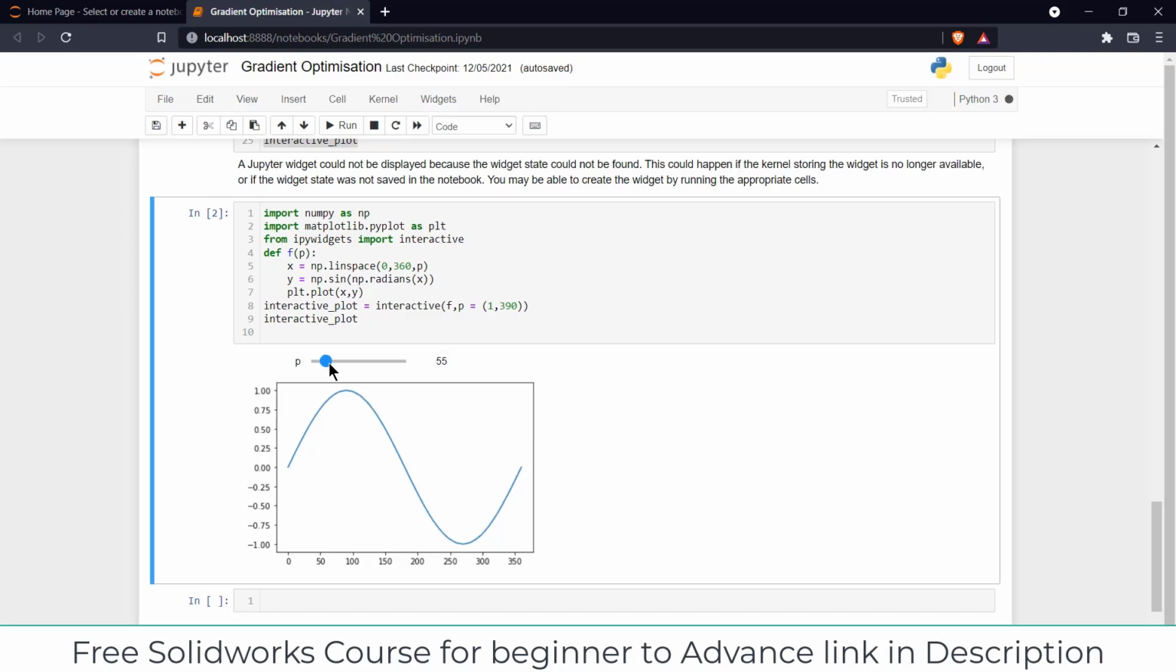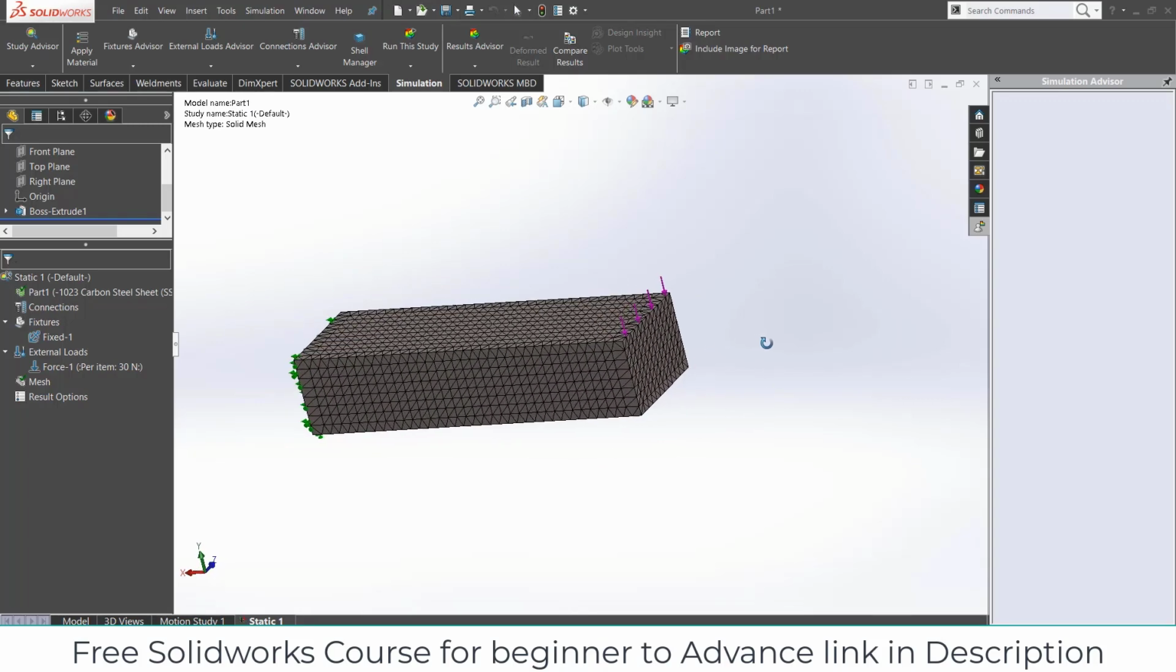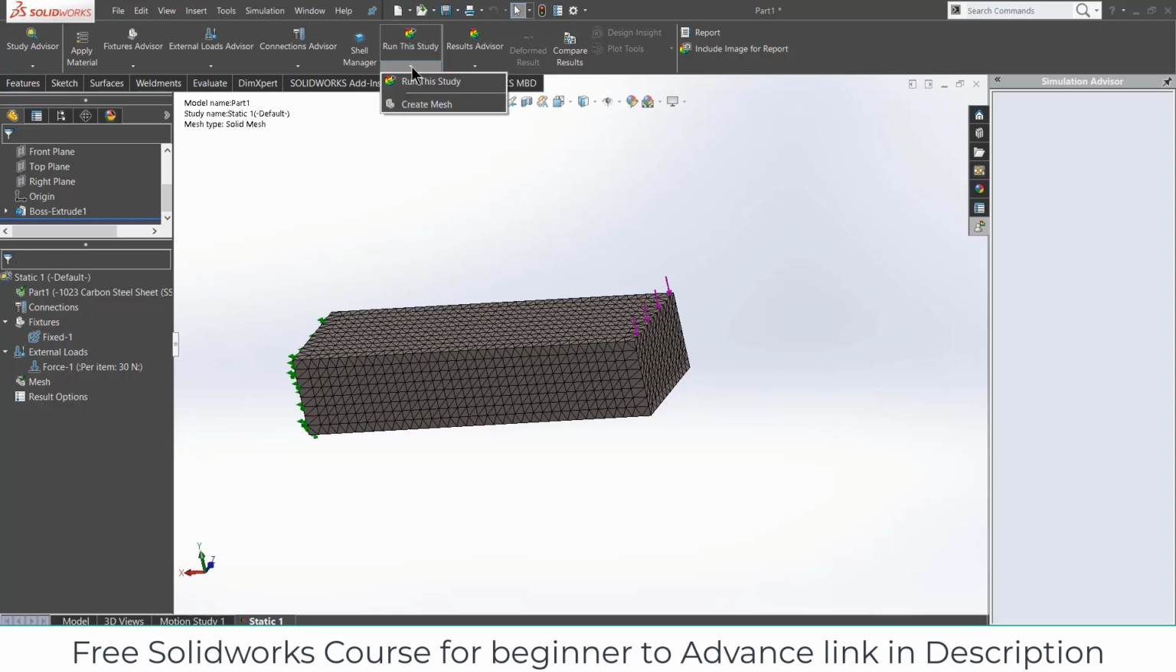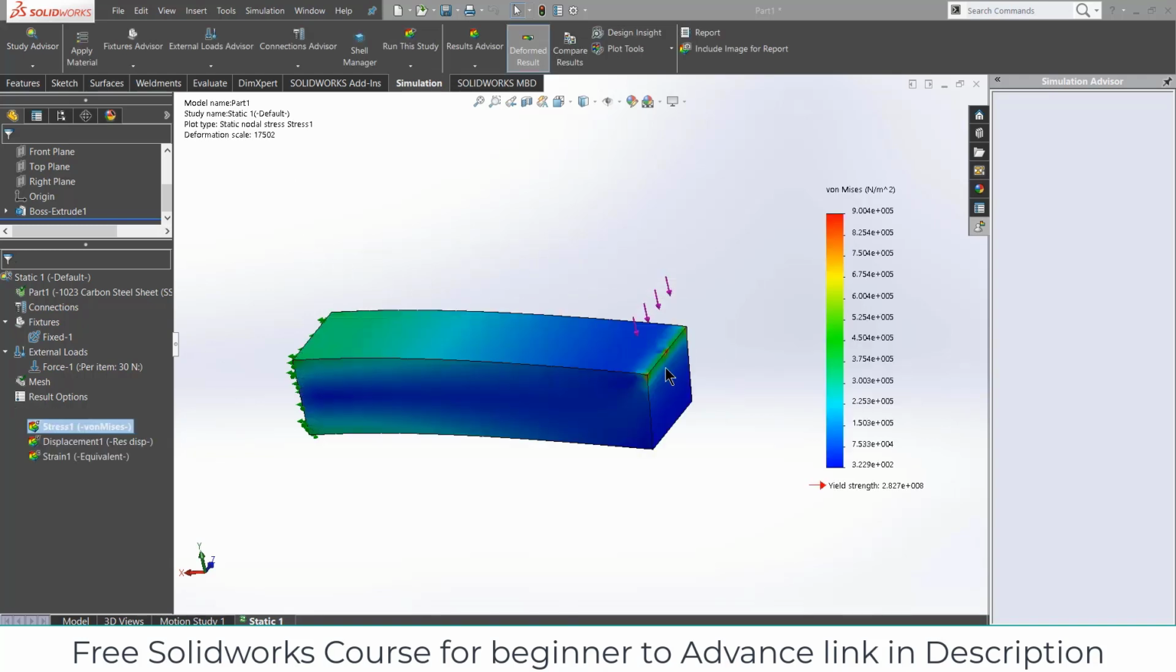So let's again move to the main topic. The higher the number of mesh, the better results you will get. After that, you need to run this simulation. What you can do is run this study. Click on run this study or simply click here. When you click on run this study, it will do the calculation task.